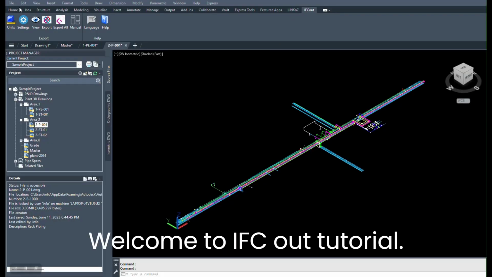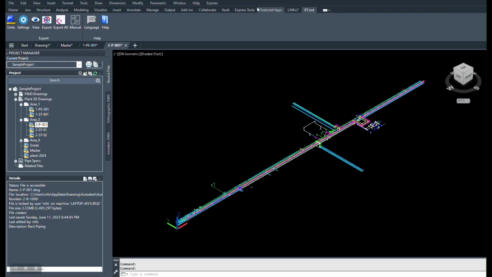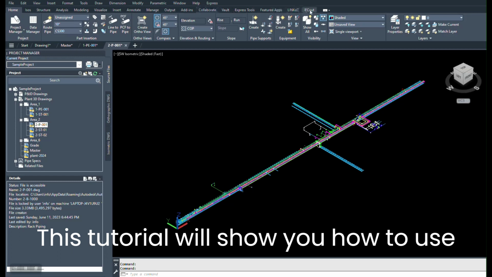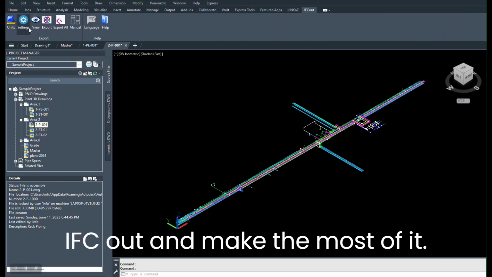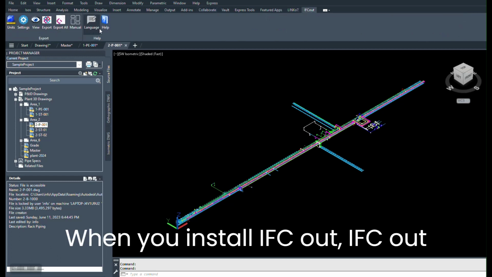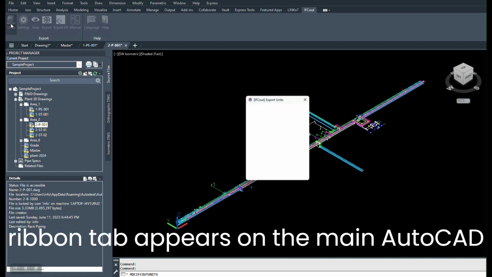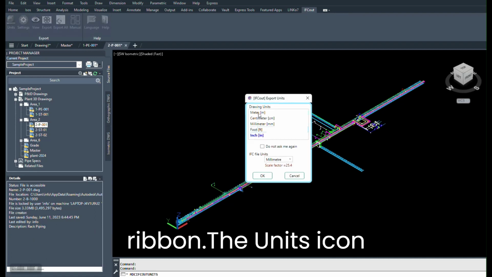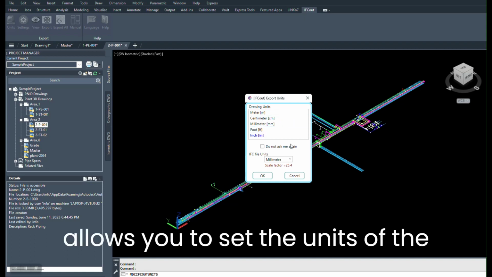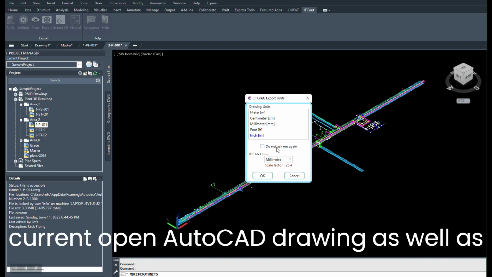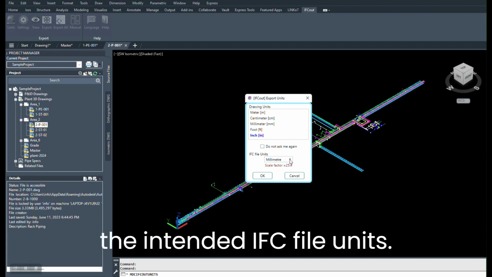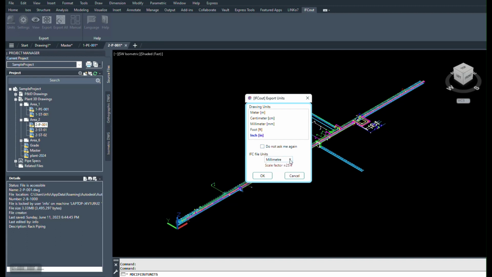Welcome to IFCout tutorial. This tutorial will show you how to use IFCout and make the most of it. When you install IFCout, a ribbon tab appears on the main AutoCAD ribbon. The Units icon allows you to set the units of the current open AutoCAD drawing as well as the intended IFC file units.